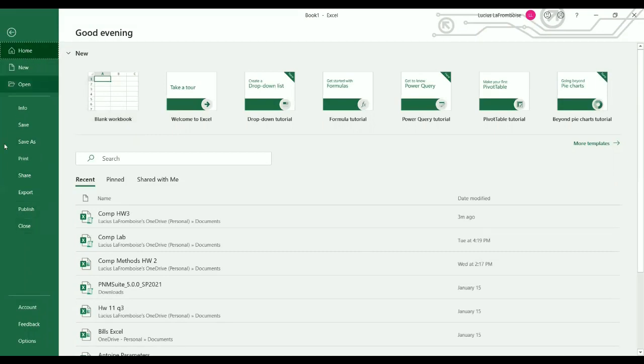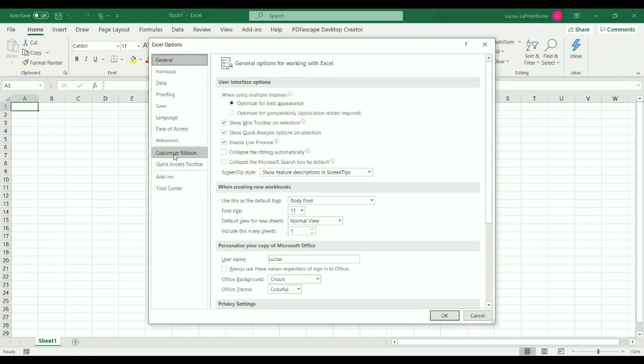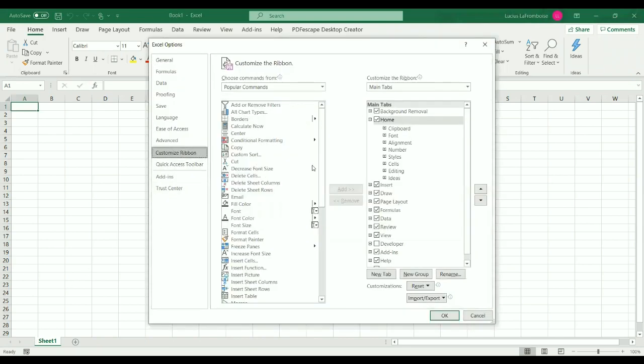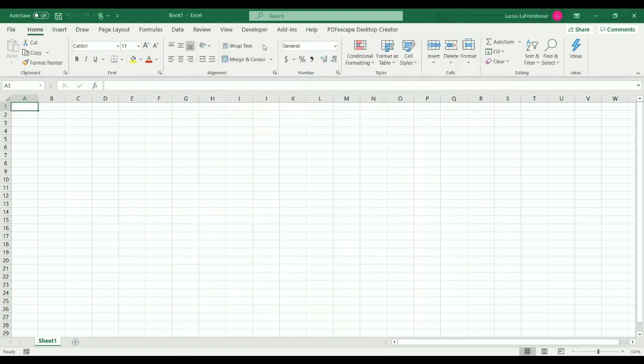So first go to File, down here to Options. Then you're going to go to this Customize Ribbon thing. And then in here you are going to see in your main tabs one that is not clicked: Developer. So you're just going to check that, and that will allow you to access this new tab right here, Developer.